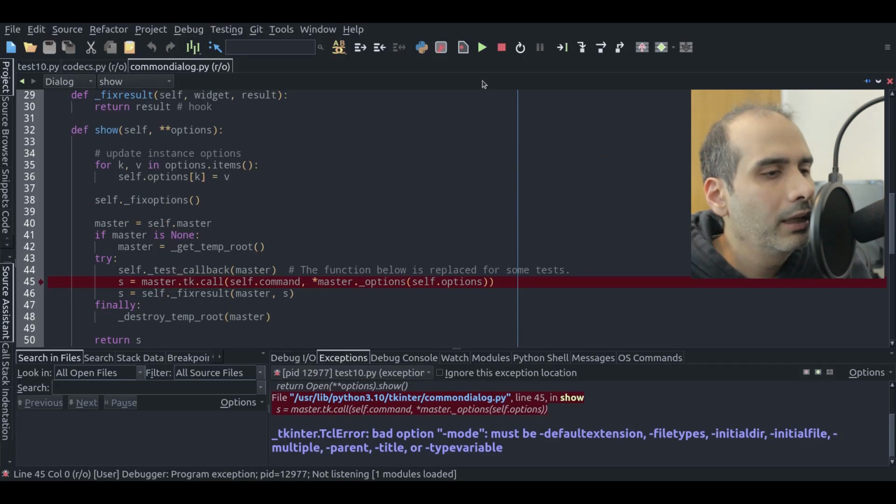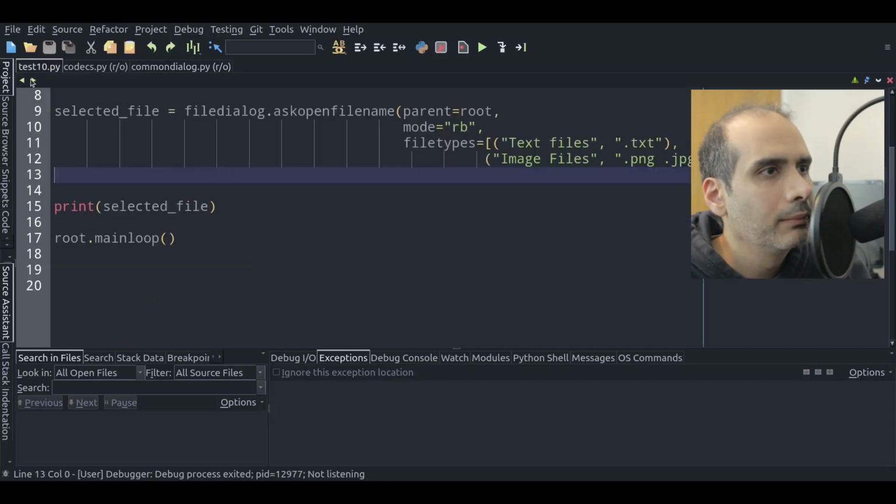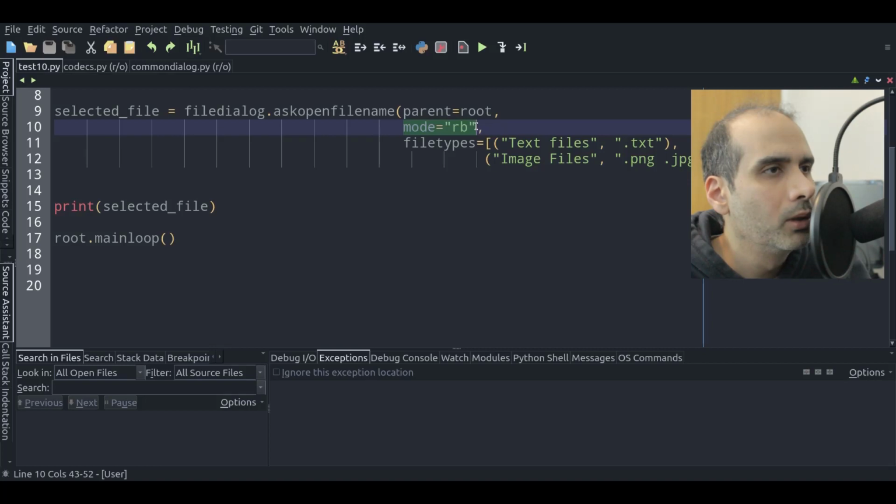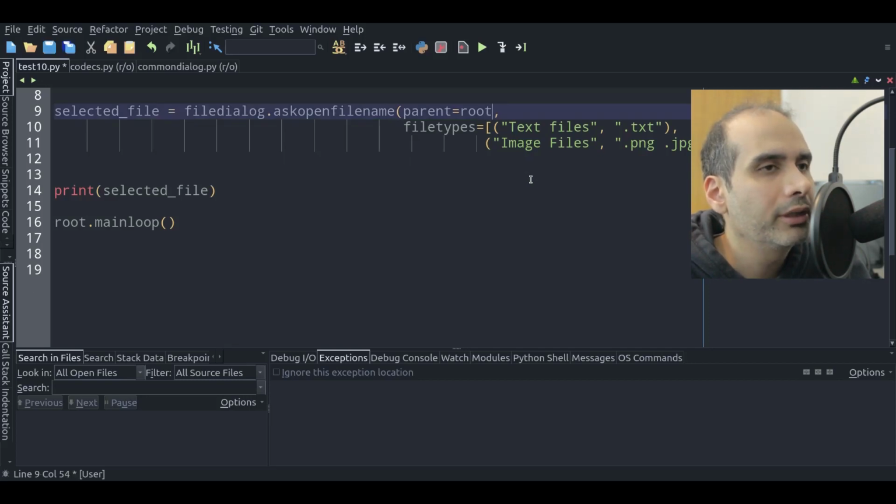Okay, so here we get an error. It says bad option mode. Okay, so let's just stop that. We'll go back. And what this is complaining about is this. So we can't use mode because we're not actually opening this file. So yeah, this part is actually not the same. So mode equal rb, let's just remove that, because again, we're not opening the file. We're only returning the file names, or file name in this example, just one file name.